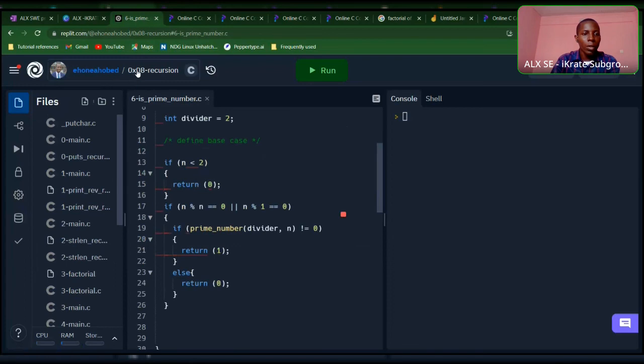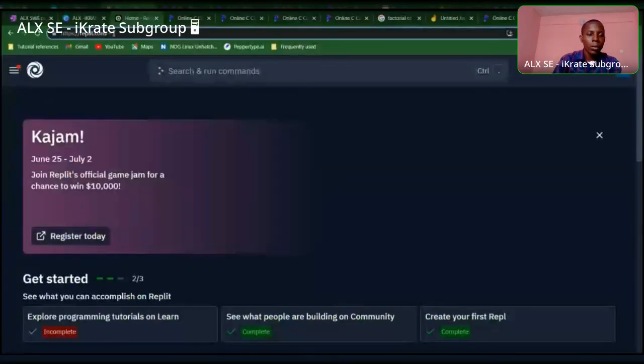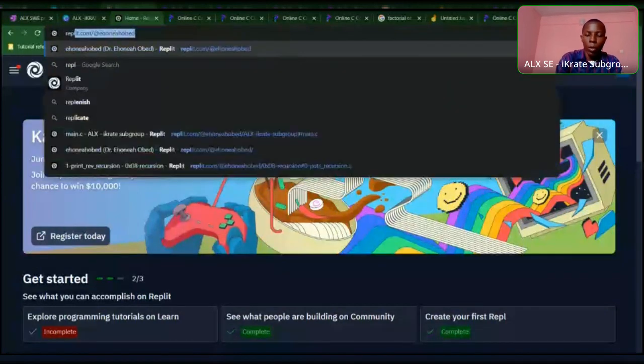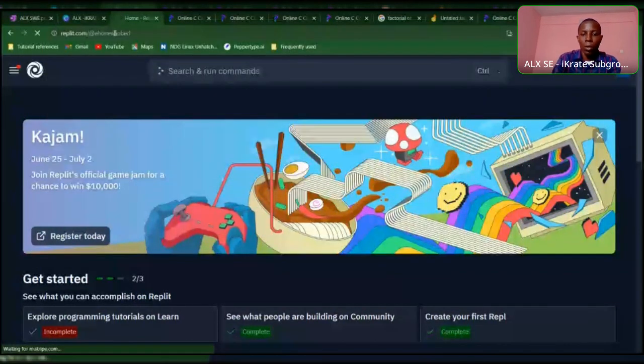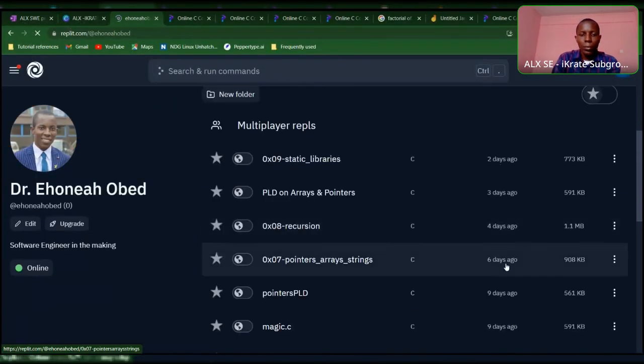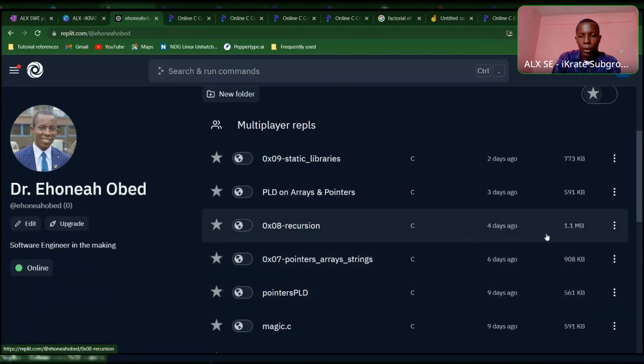So what I'll do is let me quickly copy the link to this Replit, so that you can all have access to it and go and check how I did it. Recursion.